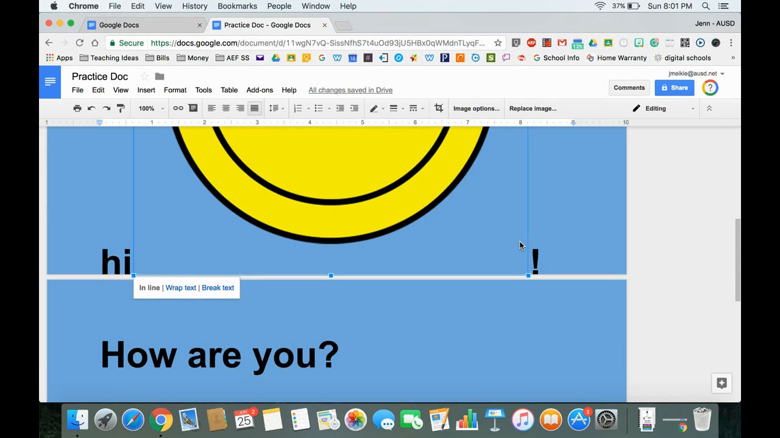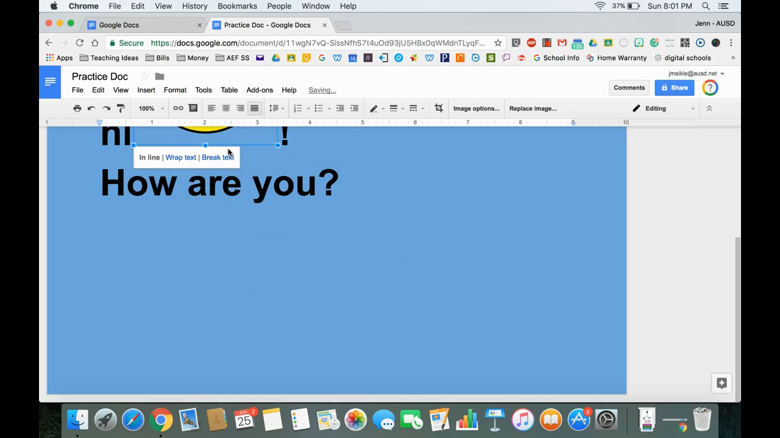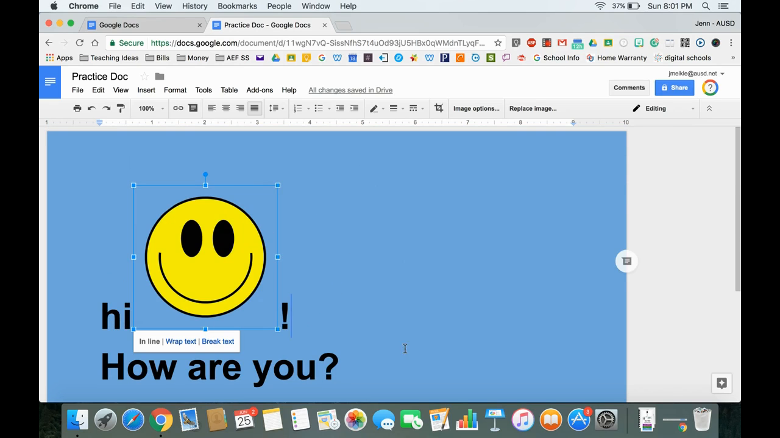I can resize it by clicking on it, using the boxes in the corner, and resizing the image. I can also drag the image and move it to wherever I would like it on my document.